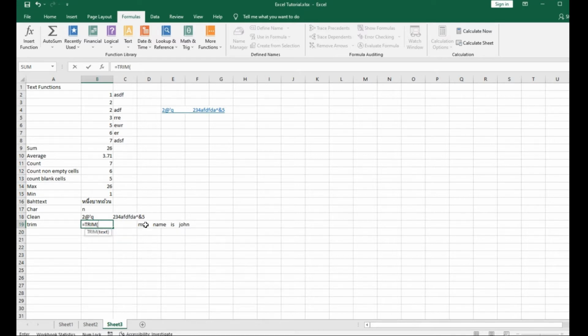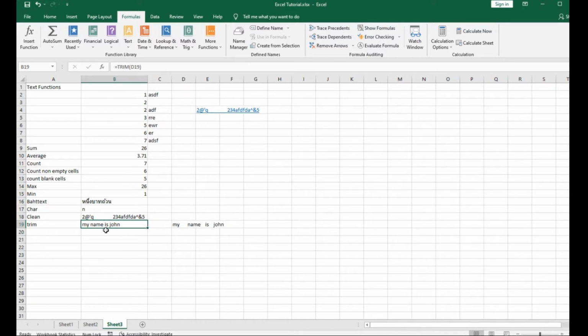So let's try. Let me give the address of this cell where my name is John is situated, D19, trim D19. So you can see that it removed all the unnecessary spaces, excluding one space after each word. So this way we can clean the raw or unformatted data with the help of the trim function. Now let's go to the next function.